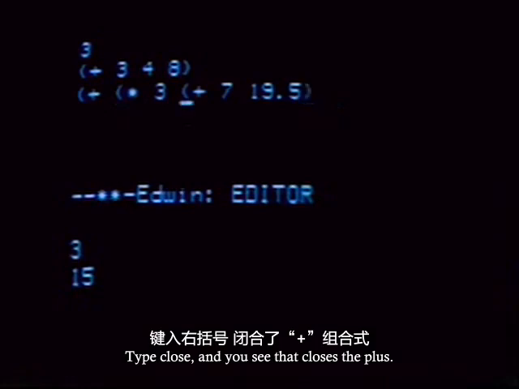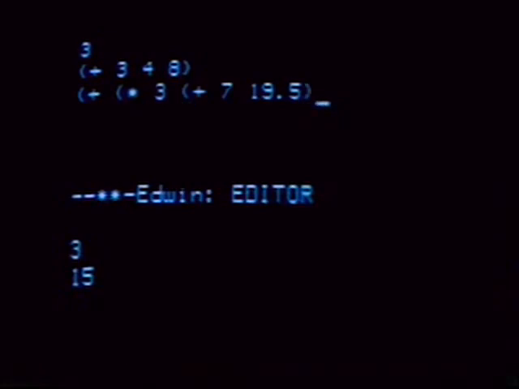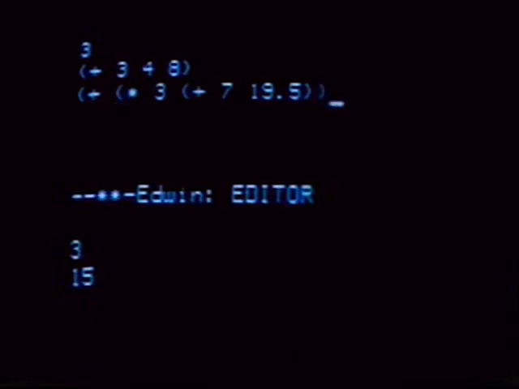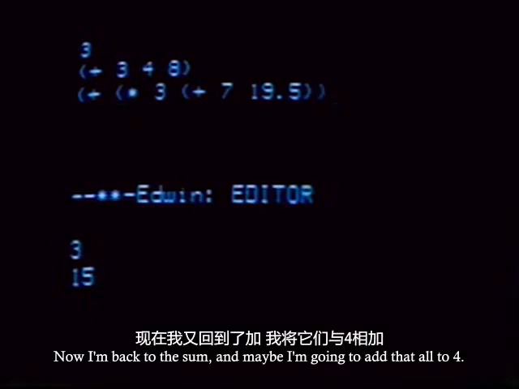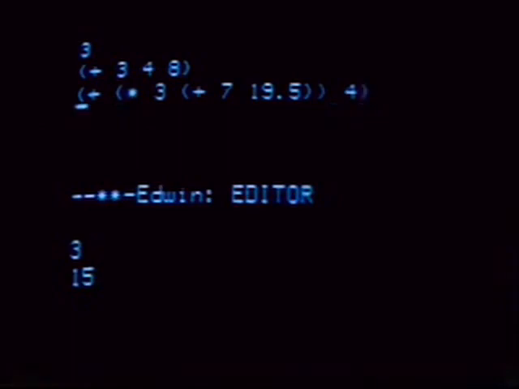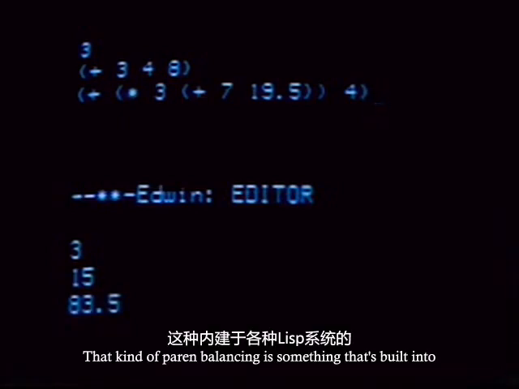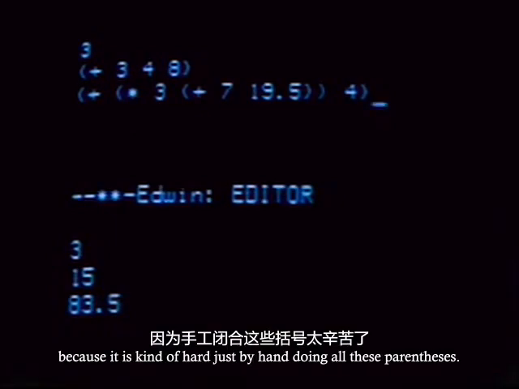Type close, and you see that closes the plus. Close again, that closes the star. Right, now I'm back to the sum, and maybe I'm going to add that all to 4. That closes the plus. Now I have a complete combination, and I can ask Lisp for the value of that. That kind of paren balancing is something that's built into a lot of Lisp systems to help you keep track, because it is kind of hard just by hand doing all these parentheses.